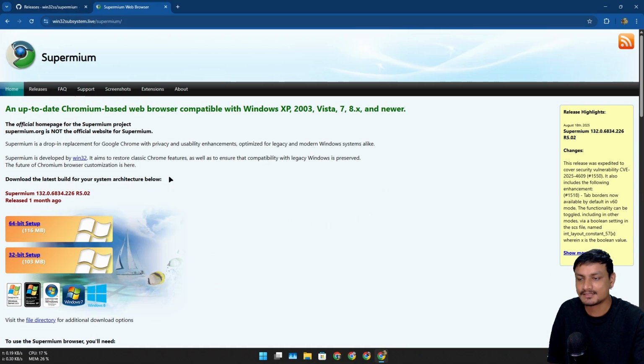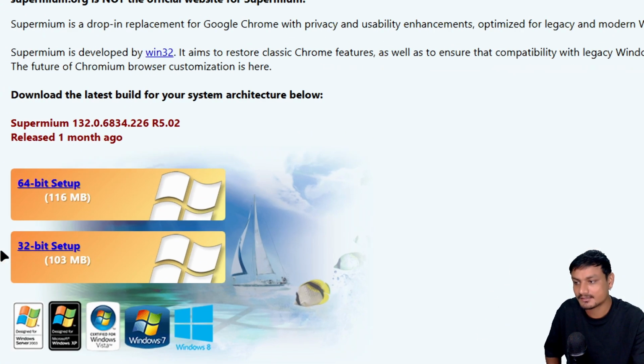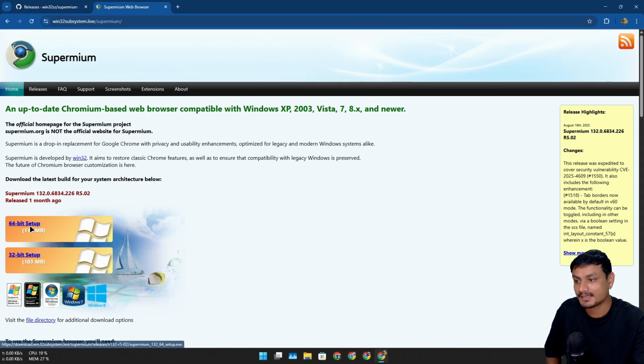So again, as I said, this web browser is actually cool because it will work on low-end PCs. If anyone is looking for a less resource-intensive web browser based on Chromium, then this is probably good. And it also has 32-bit and 64-bit support. So I'm actually gonna download the 64-bit and let's install this and try it out. And let's see how this thing actually works.